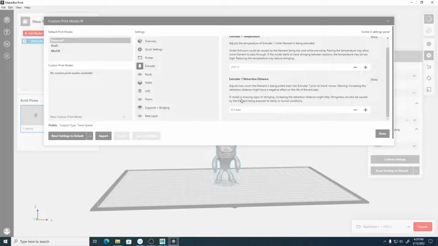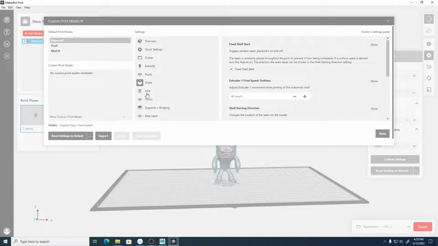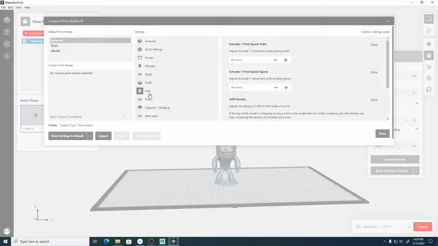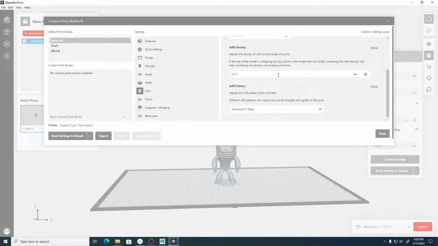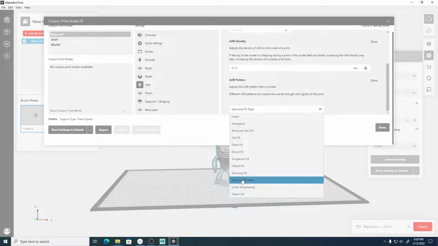If your lines are too far apart, you can bring them closer in order to fill those gaps. Too far away and it's not going to connect and it'll start to string. You have shells that go around it. The infill is the structure on the inside. It's usually done by density, and you don't want too dense. Too low and it's brittle, too dense and you're just wasting your material. You've got different patterns of infill as well.